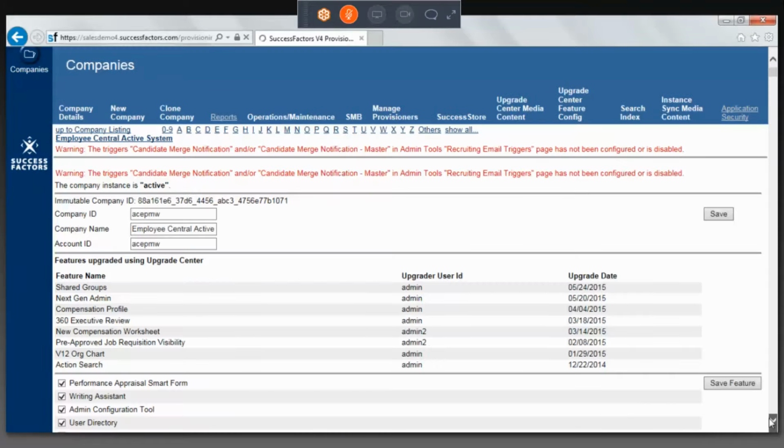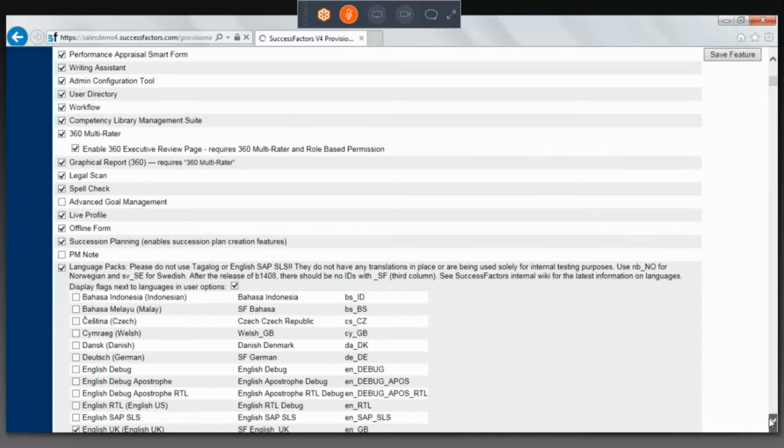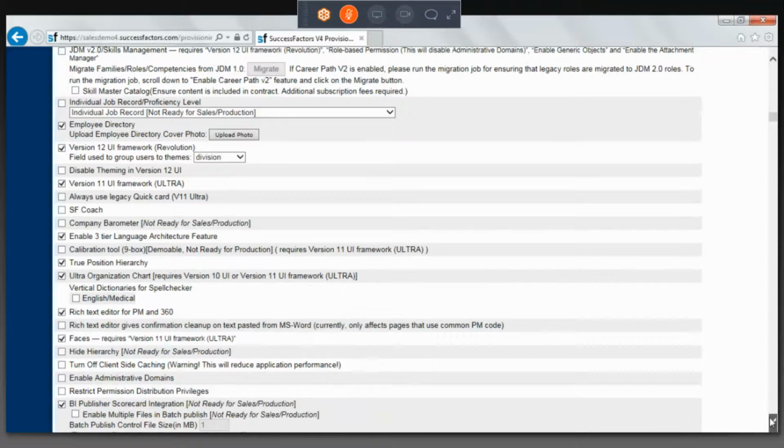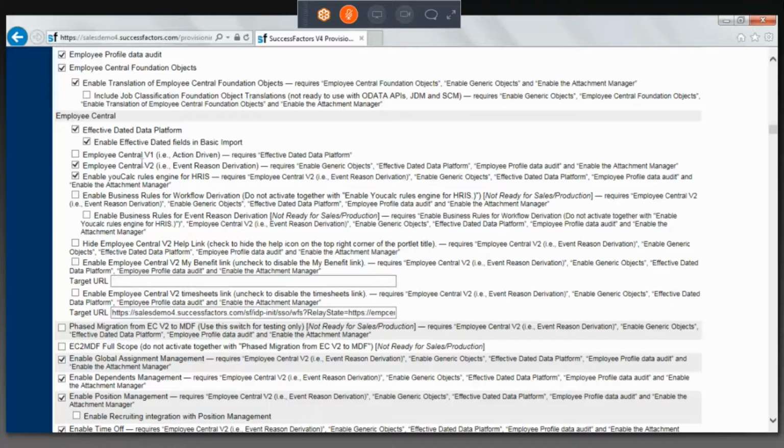here you see Employee Central version 1 and Employee Central version 2. Employee Central version 1 was very basic at the beginning of the product, back in 2012. It was used back then, not now. It's called the action-driven Employee Central system, whereas this one is the Event Reason Derivation Employee Central system. Version 2 is what we currently work on. So what are version 1 and version 2? That's important for you to know.